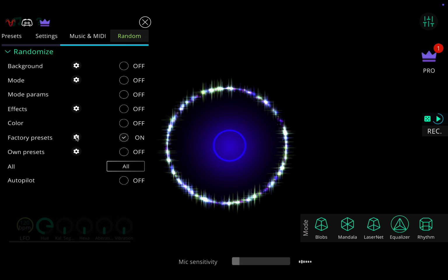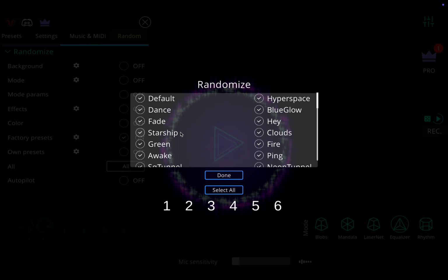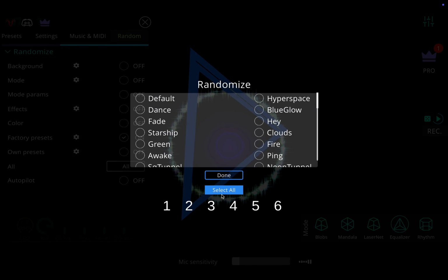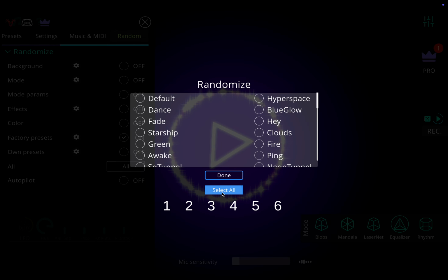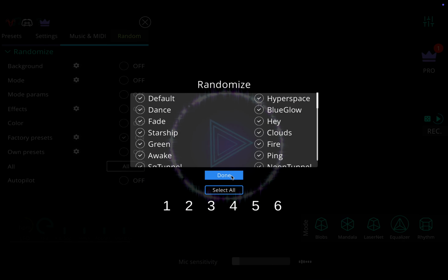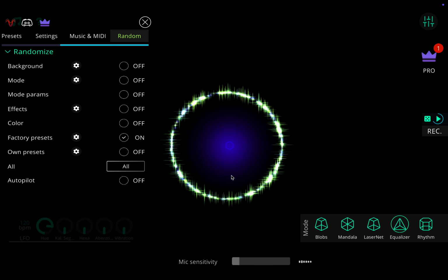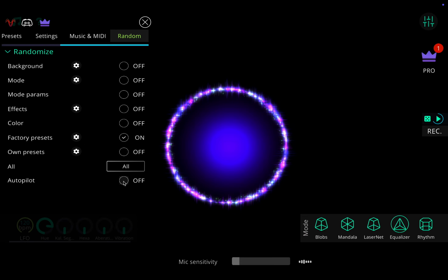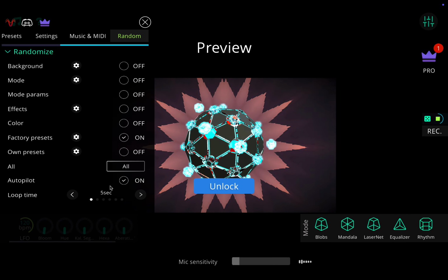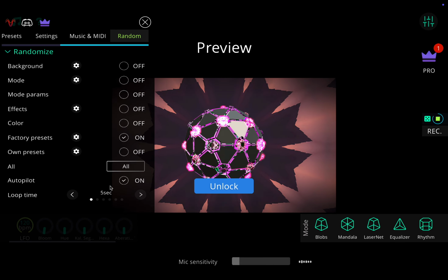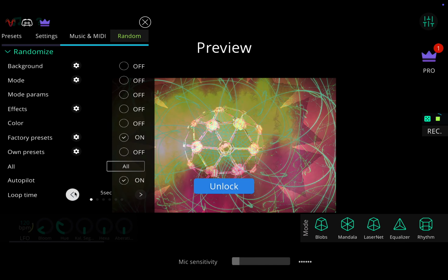And if you click on the gear next to it, you can configure which factory presets we want to go through. In this case, I added a select all button, which simply deselects or selects all the presets we have. So in this case, more than 500. And if you enable the autopilot, then it will go through all the different presets every 5 seconds in this case.